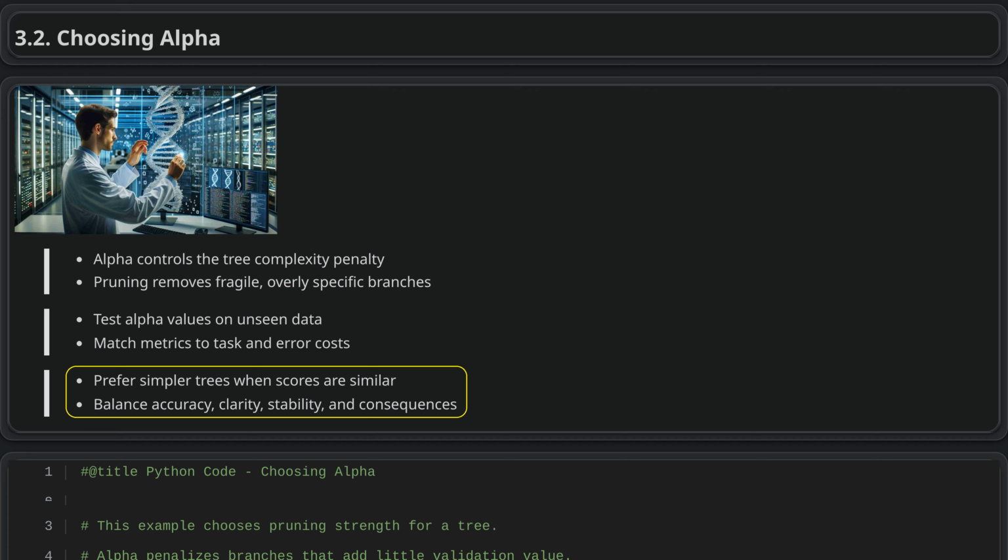A simpler model is easier to explain, more stable, and less sensitive to small changes in the data, which matters when results must be trusted by non-technical audiences. Choosing alpha, therefore, means balancing accuracy with interpretability, robustness, and real-world usefulness.